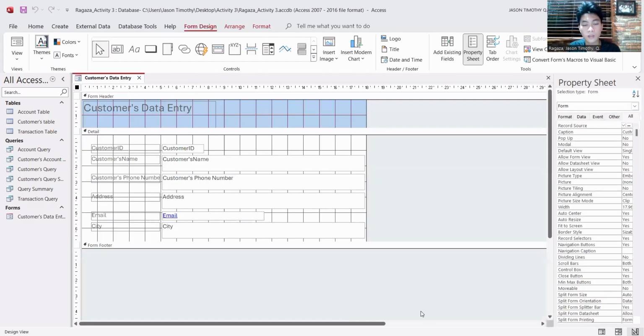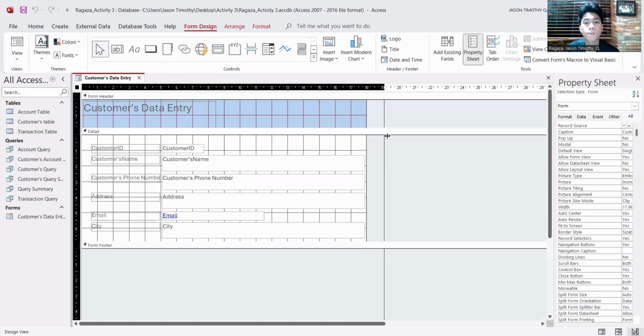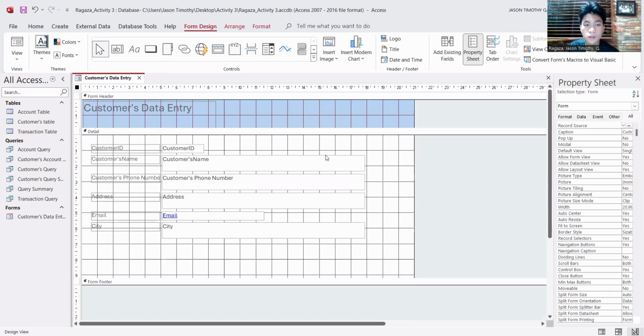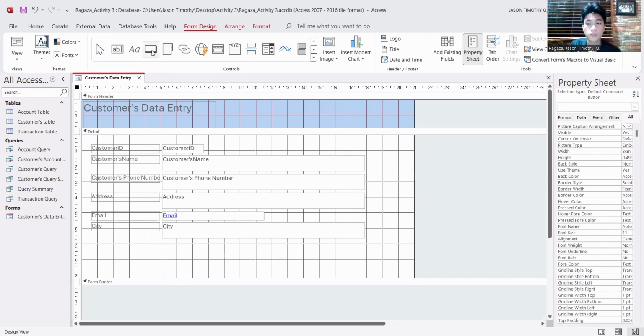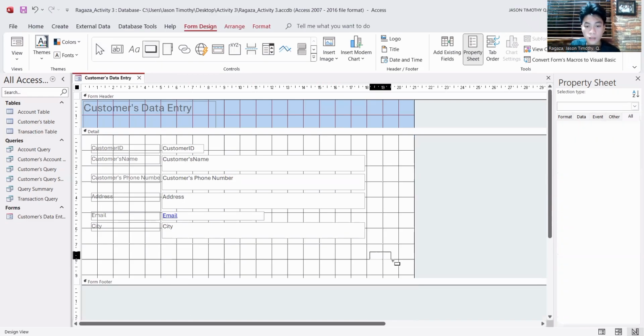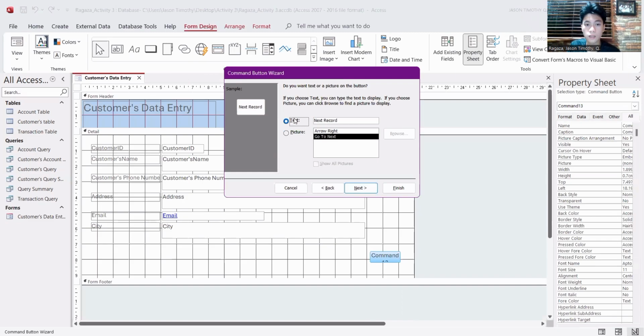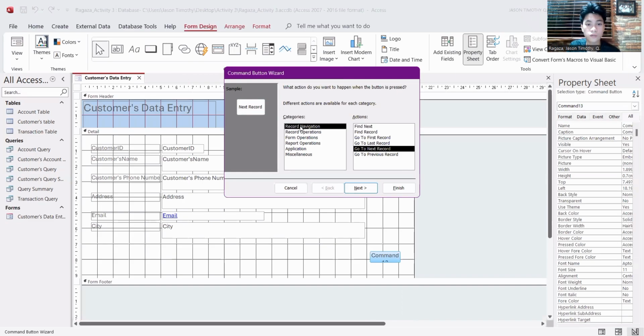So over here, we are presented with the area where we can customize our form, which is presented in graphical form. And we're going to widen the area of the form itself so that we can add the options. So first, we're going to add the directional options. First, we're going to add the next record. Click on next, and then we're going to click on the text option. First, we're going to click on the record navigation, and then for the categories as well as for the actions, we're going to click on go to next record.